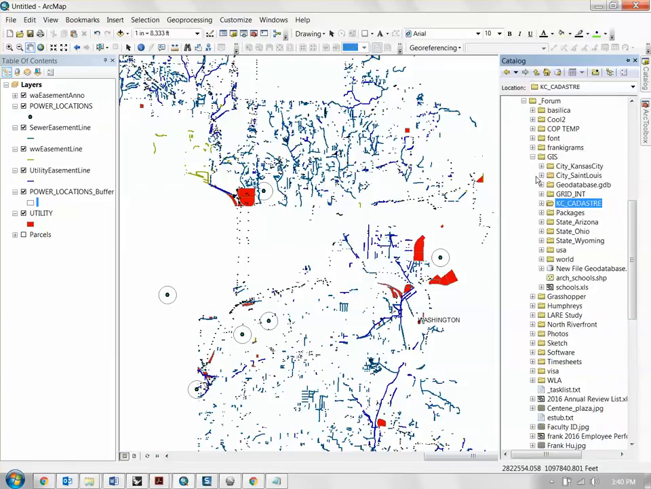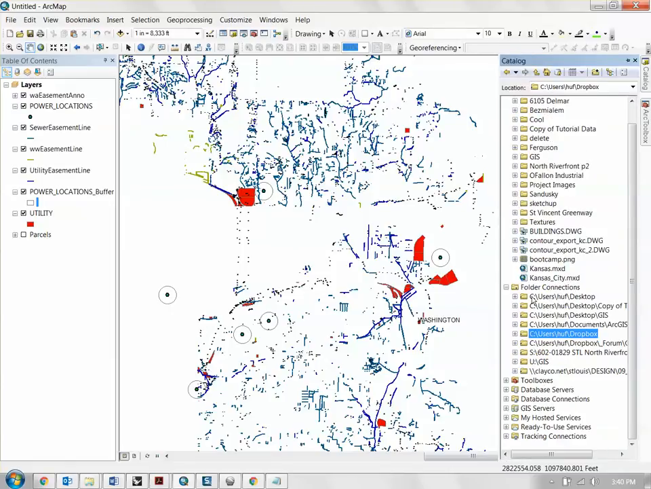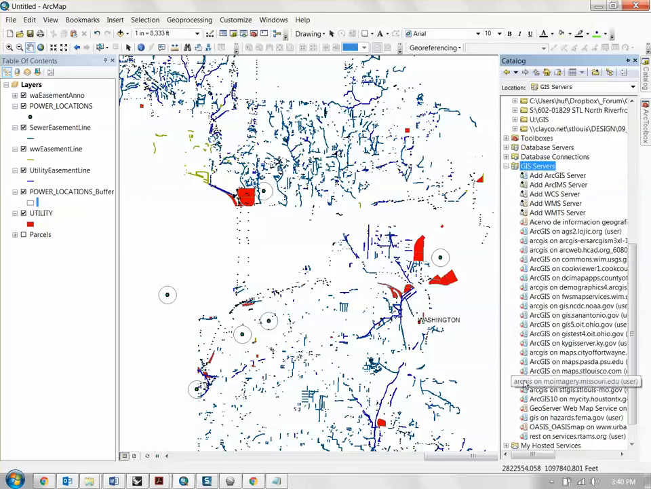Go to your Arc catalog, and I hope this works because then I can impress you guys. Go to the little folder called GIS servers right here. Expand that. As you can see, I've hacked into many servers over my life. Let's try to add this one.